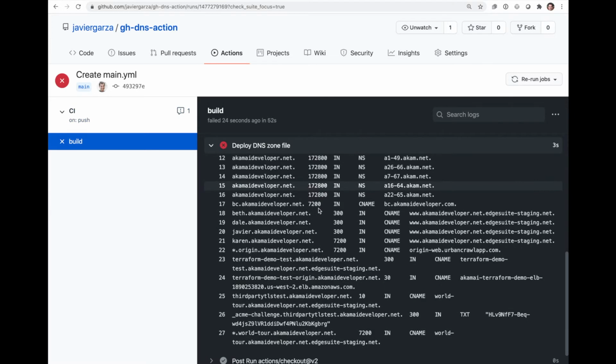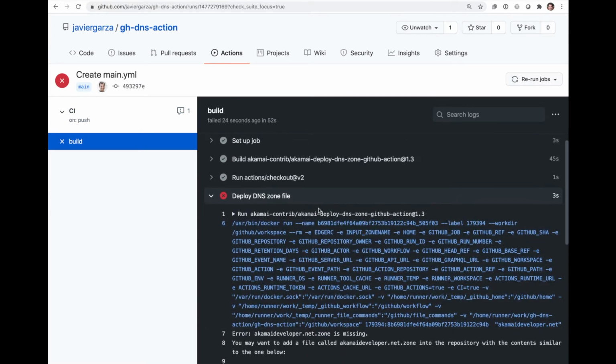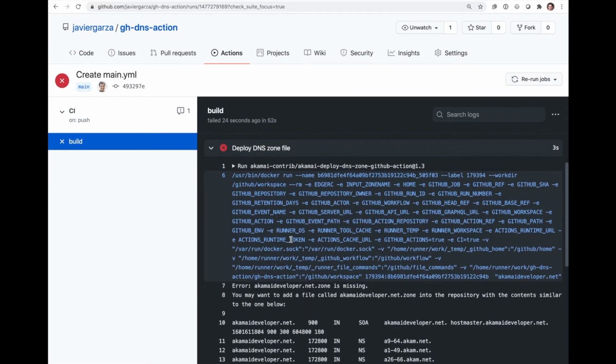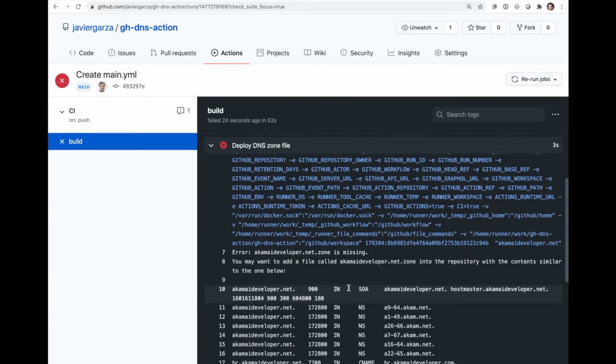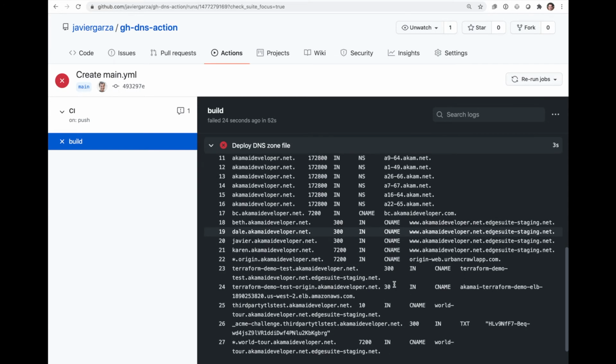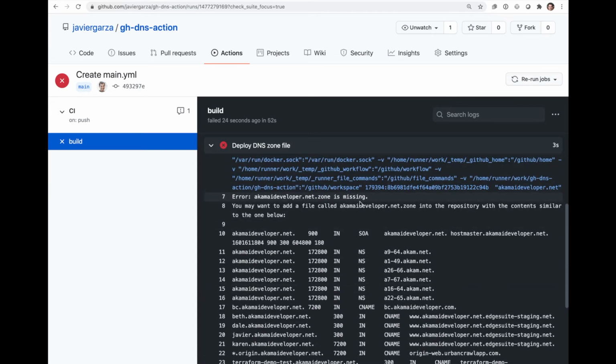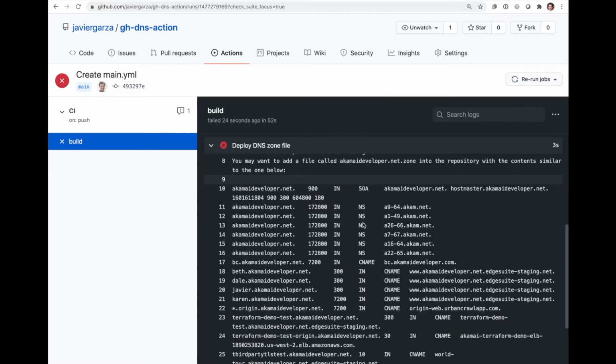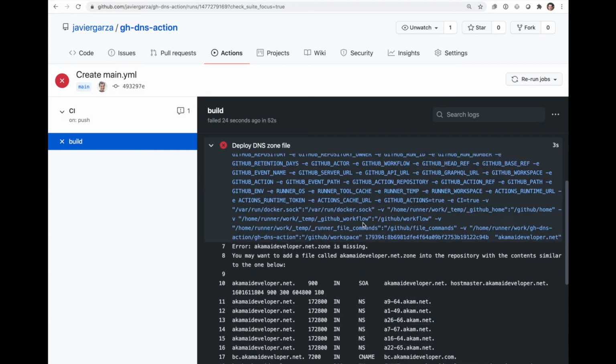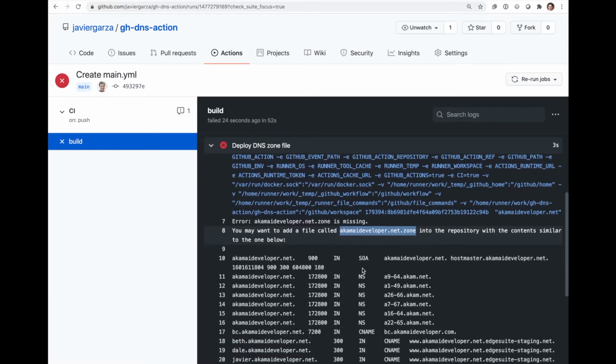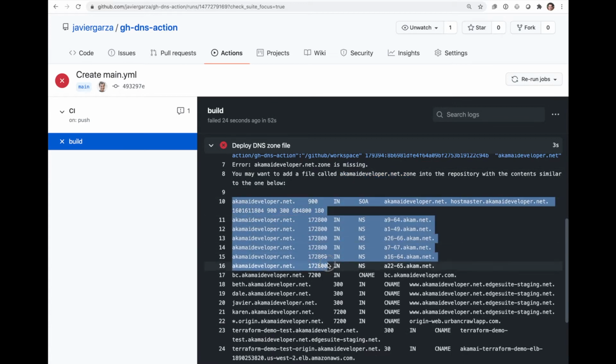All right. So here we have, let's see the error. It says error, akamai-developer.net zone file is missing. And it says you may want to add a file called akamai-developer.net.zone into the repository with content similar to the ones below. You can see the API went and checked the value of the zone, making an API call. So I can actually create a config file here. We'll call it akamai-developer.net.zone with these values. So let me copy this.